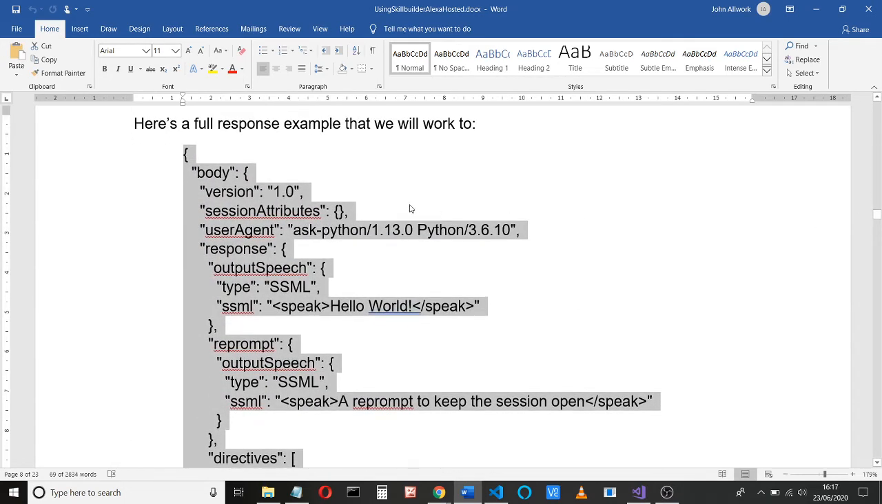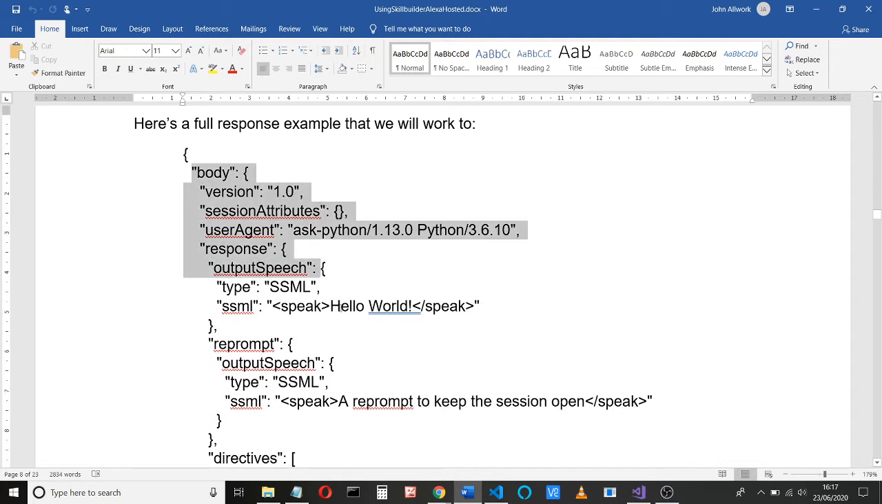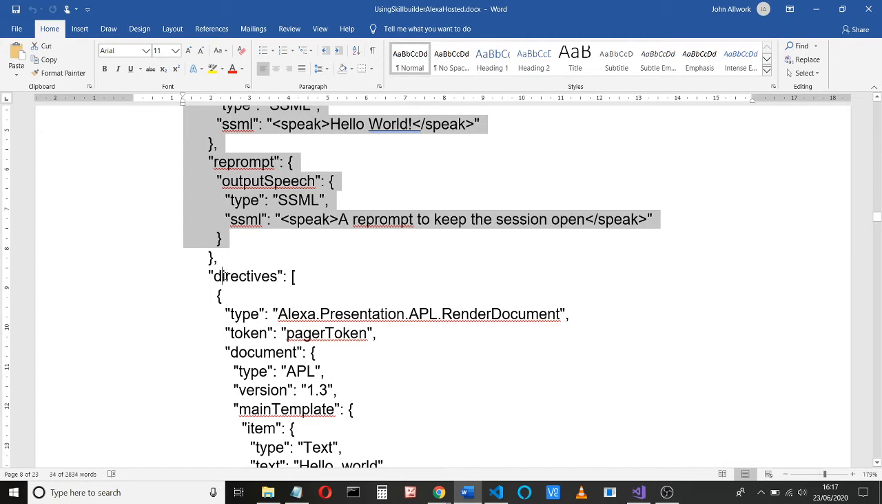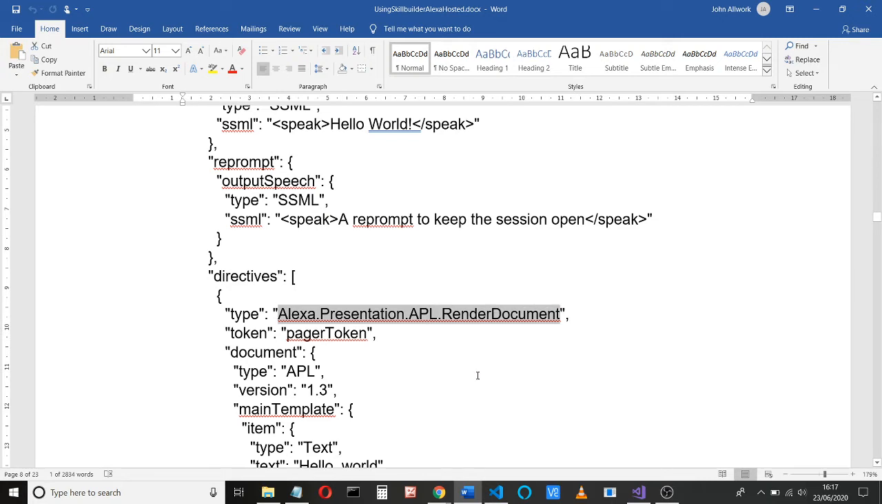As you've seen, we've already sent this bit back. We didn't add a reprompt, but that's easily added. And then after that, what we want to do is add the directives in here. And here's the Alexa Presentation APL Render document that we're going to send back. If you send one of those, you have to send a token and a document.